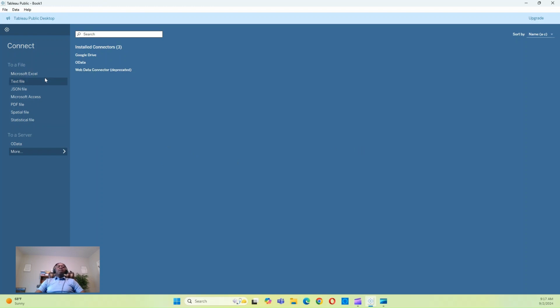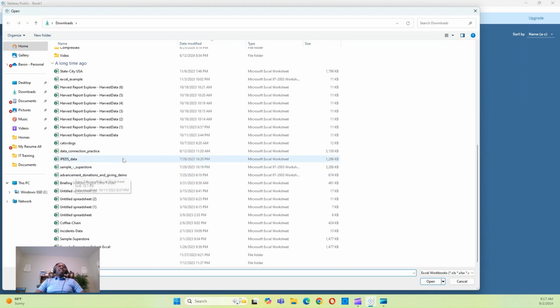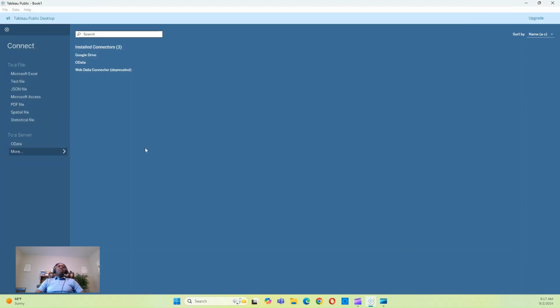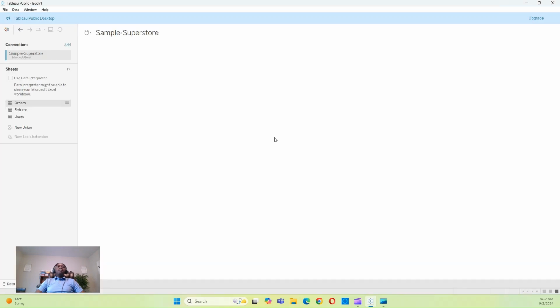In my case, I am going to connect to an Excel file. So I hit Excel, I'm on my downloads, and I am going to connect to a simple Superstore data. So basically, Tableau uploads this data into Tableau, then that data will be available for analysis. It will take a little bit of time, but you can see it gives me the sheets in that file. There are three sheets: orders, returns, and users.